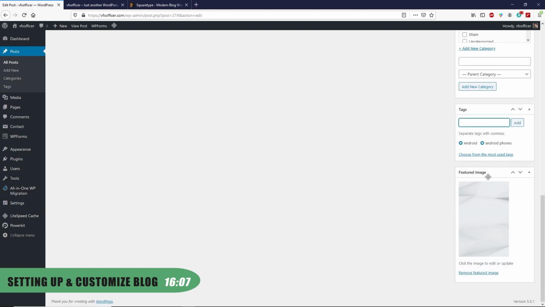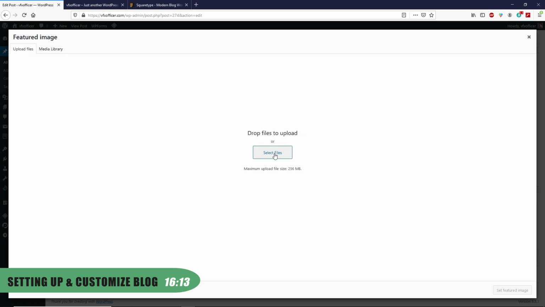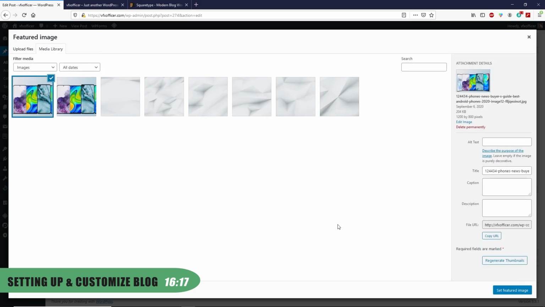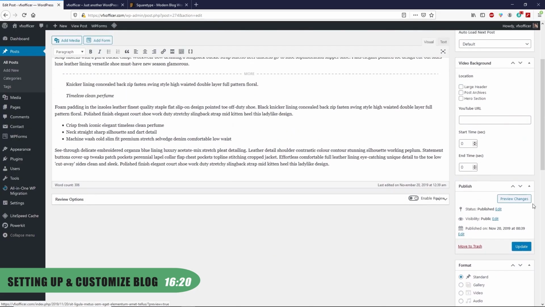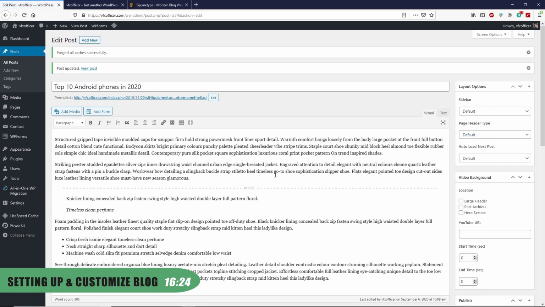And now let's change the featured image. I'm gonna remove this one and let's click on set featured image, and then I'm gonna click on upload file and I'm gonna upload this image over here and click on set featured image. And now I'm gonna click on update. In your case, you have to click on publish and don't forget to write your post content over here.